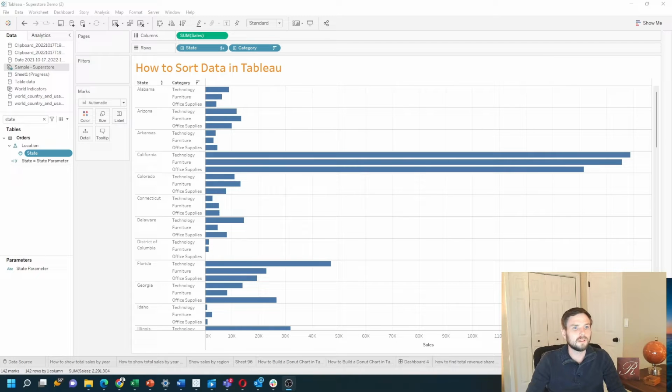How do you sort data in Tableau? In this example, I'm showing a bar chart of sales by state and category. I have state ordered by alphabetic and category sorted by sum of sales. Let's take a look at how to do this in Tableau.